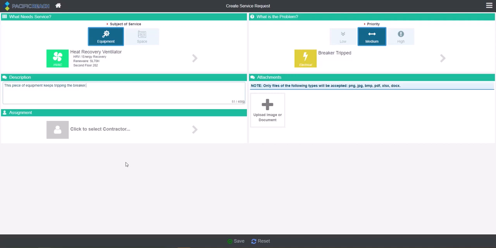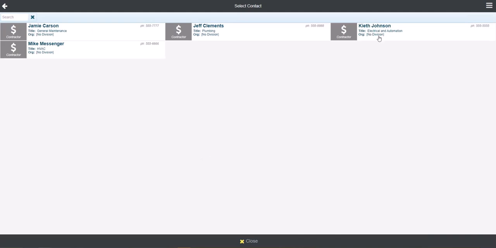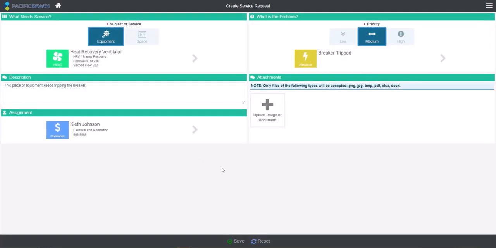Now, if we know who we want to assign to this work, we can select them down here at the bottom. And in this case, since it's electrical, we'll select this gentleman here. And finally, we have the attachments area. So here you can use your mobile device to take a picture of the problem, or if you're at a desktop machine, you can upload files, etc.